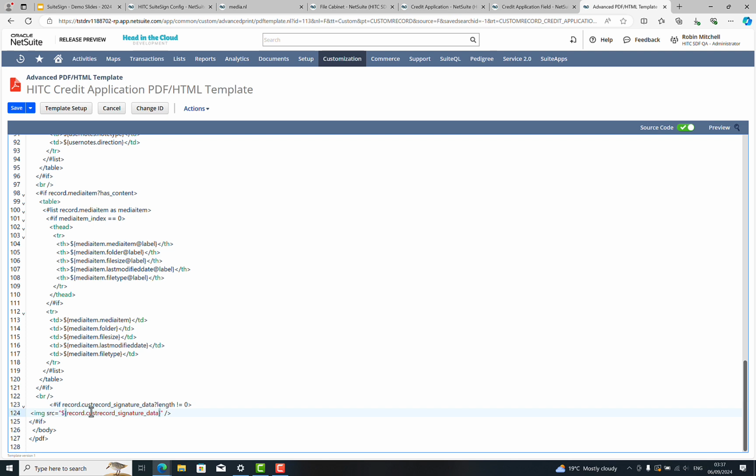Otherwise, just nothing will show up there. And sometimes what you can do is add an else here, and then just say sign and put a long underscore, and that way if somebody's printing out the form without a signature and they want an actual signature with a pen, you could have that here as well.